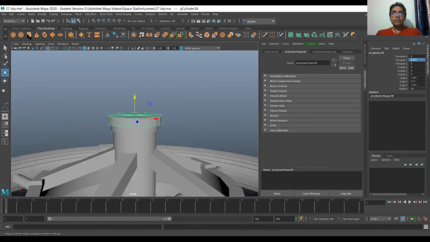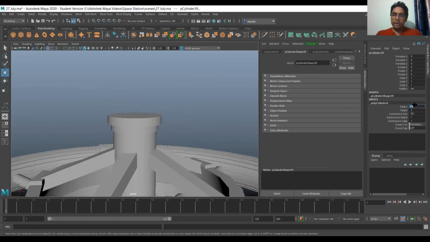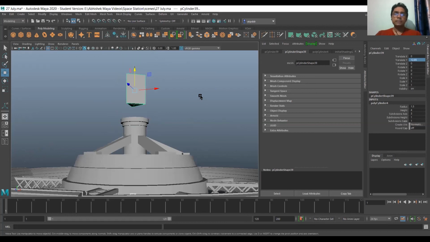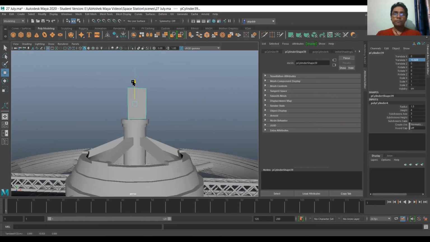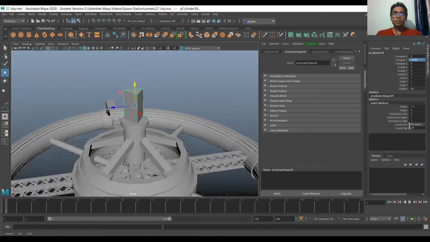Now I will take one more cylinder. I'll give the value radius 1.5, height is 4, and in subdivision axis, I'll give the value 3, and in translate y, I'll give the value 12.85. Okay, so now this looks like this. Let me place it exactly on top of my cylinder.